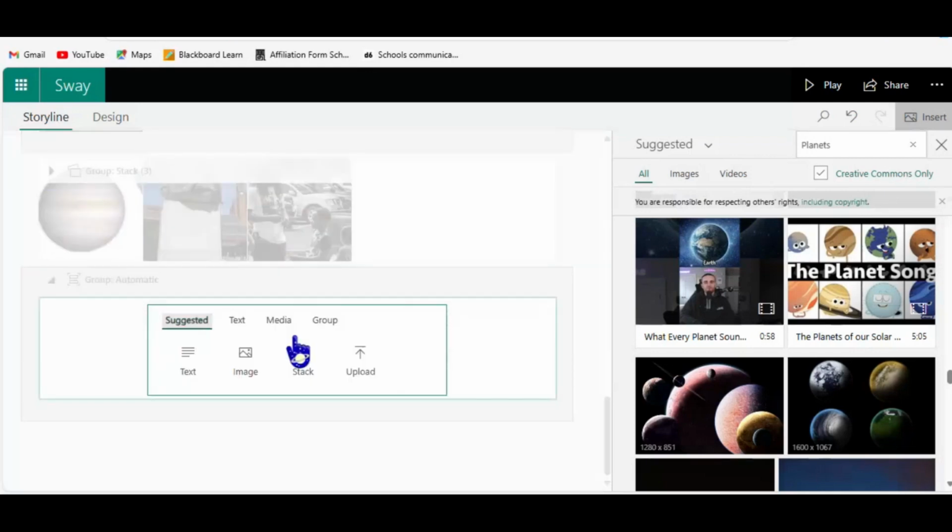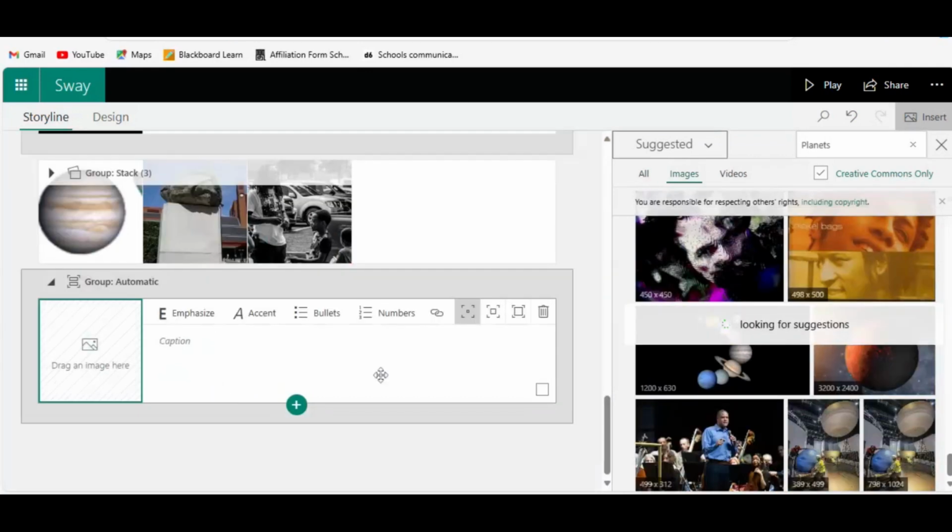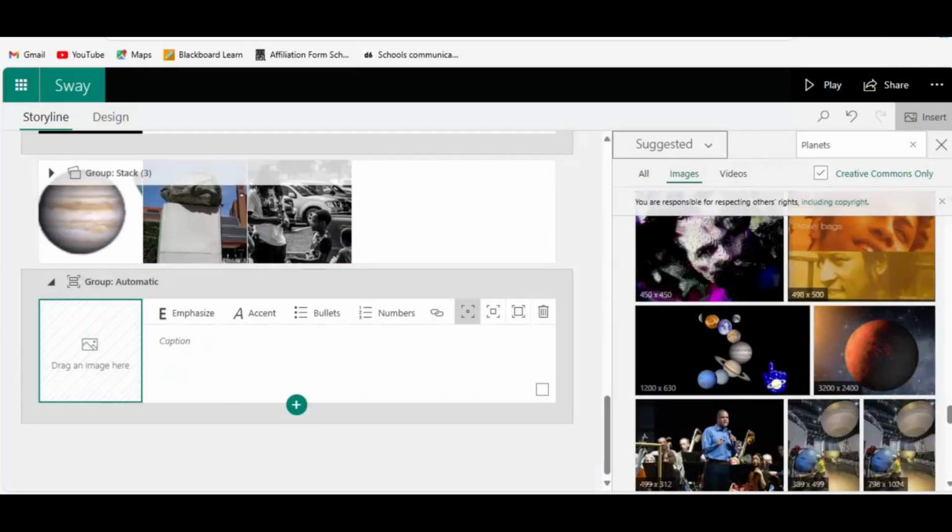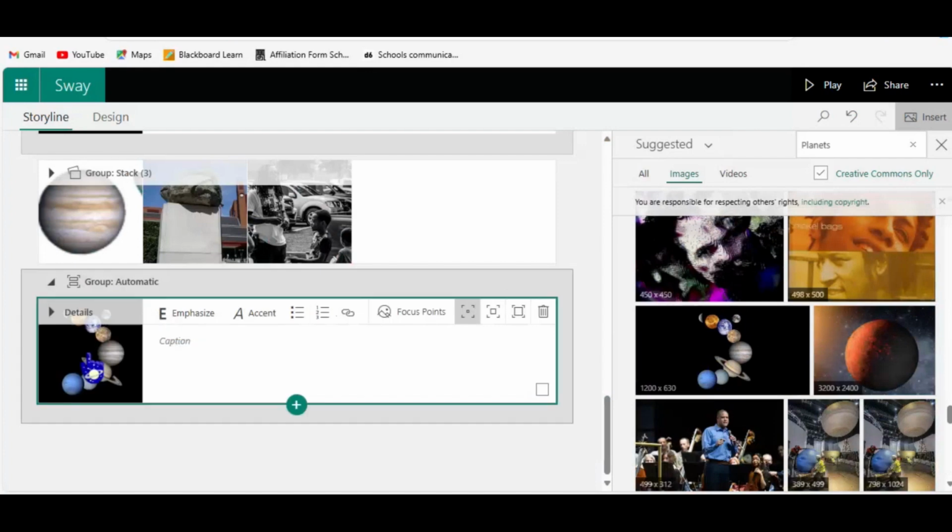Click on there. It just popped up the same thing. Okay, let's click. This way is going to have all the same images.